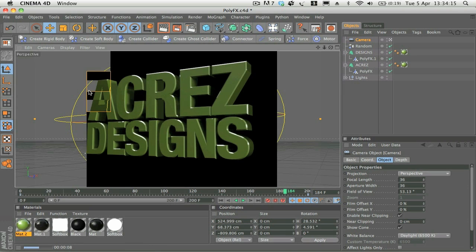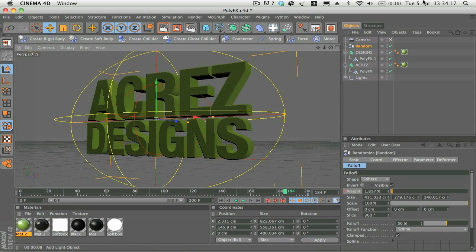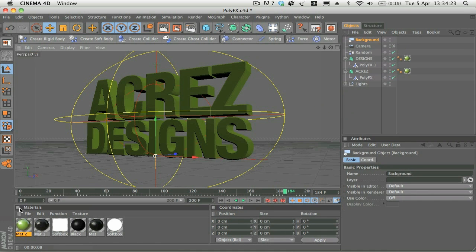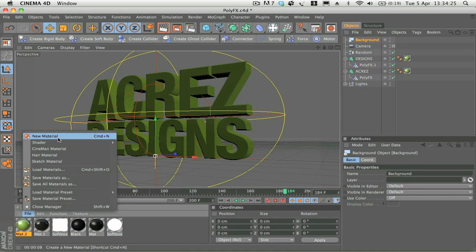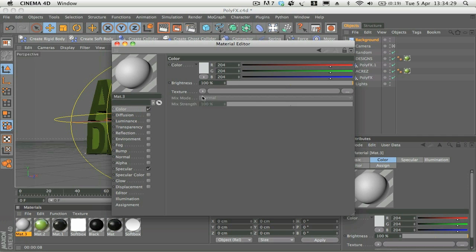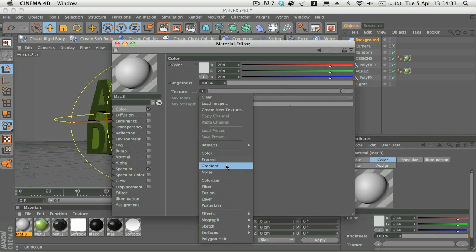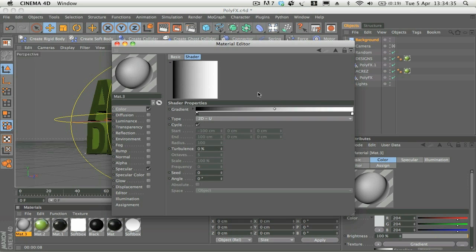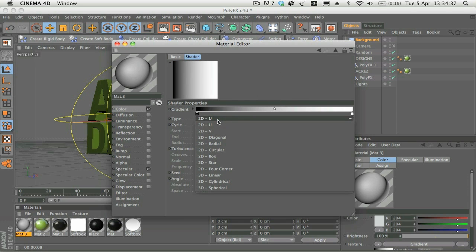There was one more thing that I added, which was a background. So we can do this by clicking this tab up here, adding a background, and then we're once again going to add a new material. Click on color, texture, and we're going to add a gradient. And if we click on the gradient, we want to change it from 2D U to 2D circular.